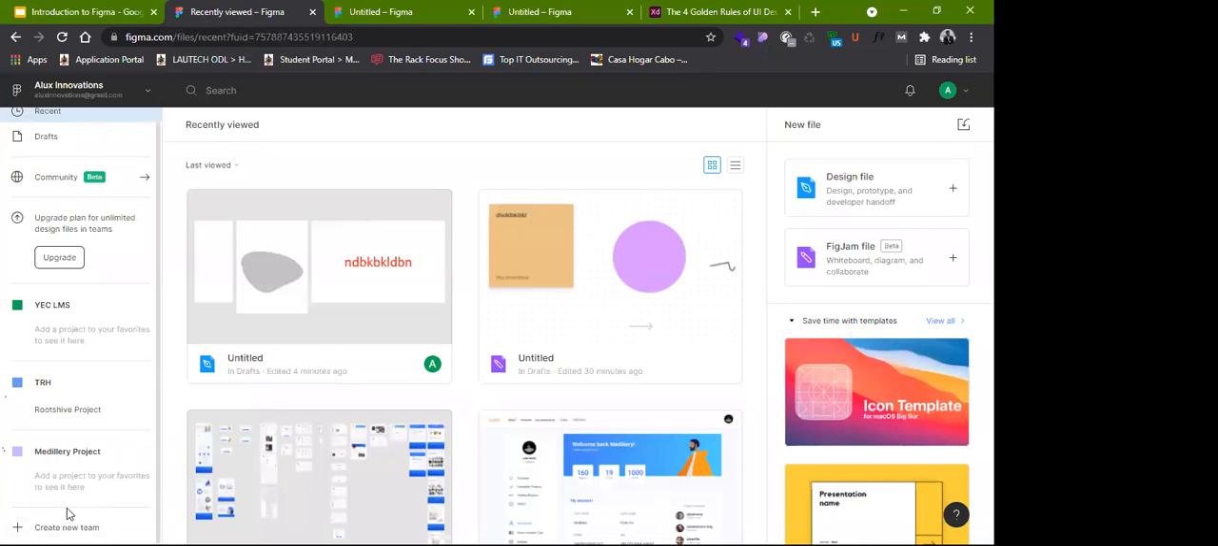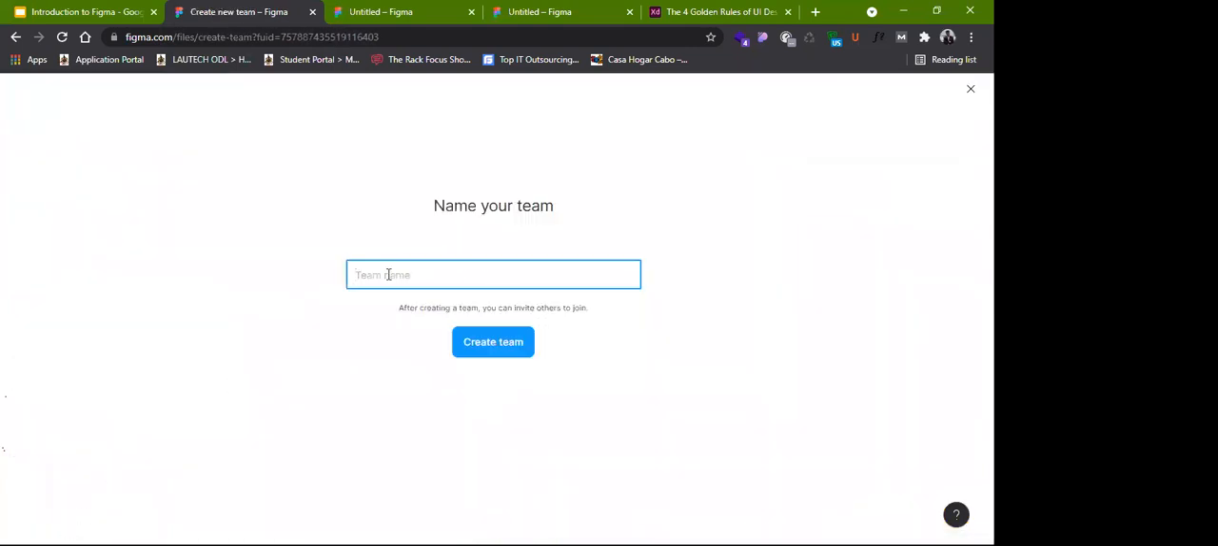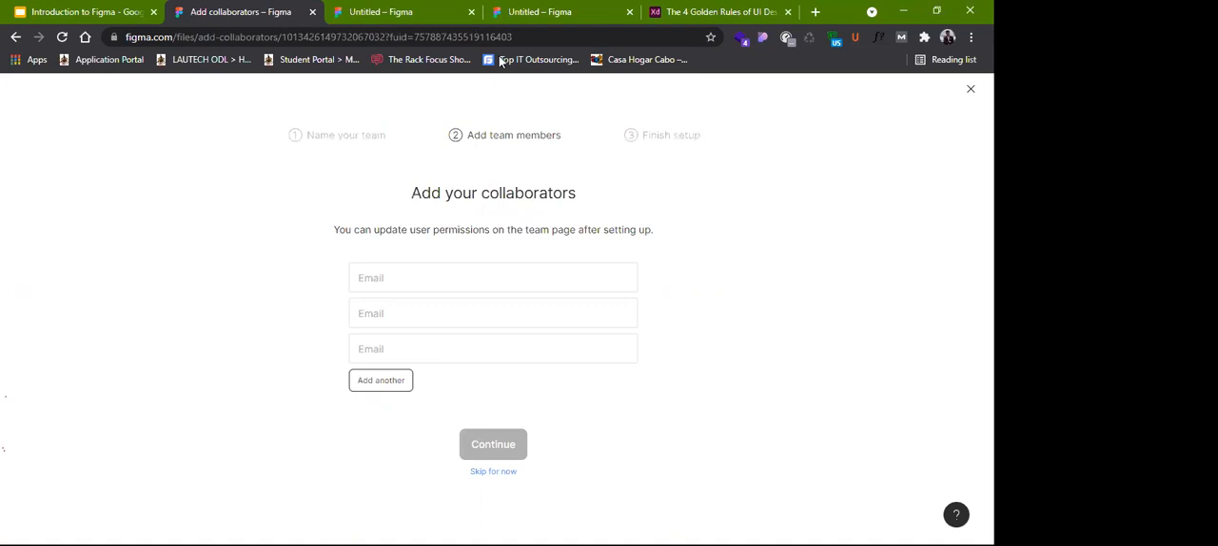So on your dashboard, you see something like create new team. I'm going to do that now. I'm going to create a new team and name it Tech Bootcamp C2 UI UX team. And then I'm going to create the team.